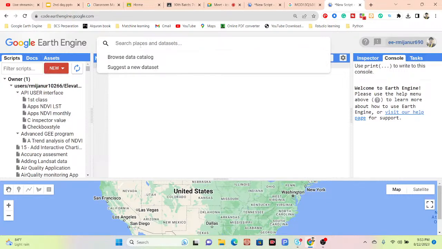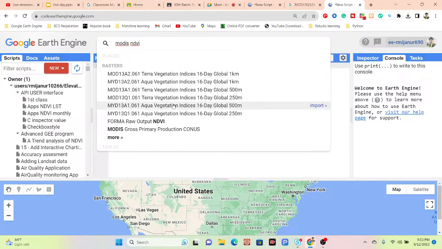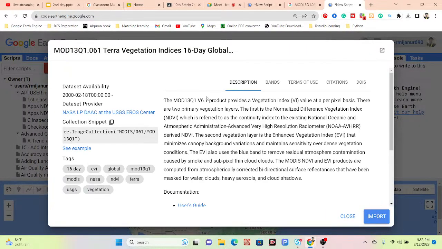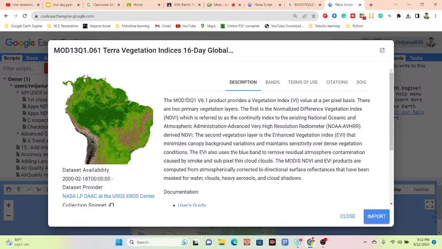Or if you want, you can simply search here. Suppose MODIS NDVI. Just simply search the MODIS NDVI. So now it suggested all of those MODIS NDVI data sets. Okay, you can see. So I want to use this data set. Simply click on here. Here I can get all of the same information.